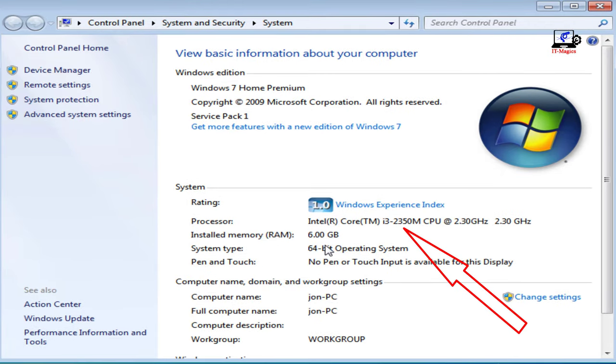Look at the model number of your computer's processor. This is my Core i3 processor, and the model number of the processor starts with the number 2350M. That means my computer's processor is a second generation processor.